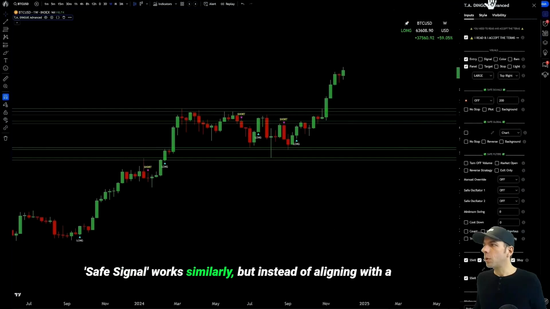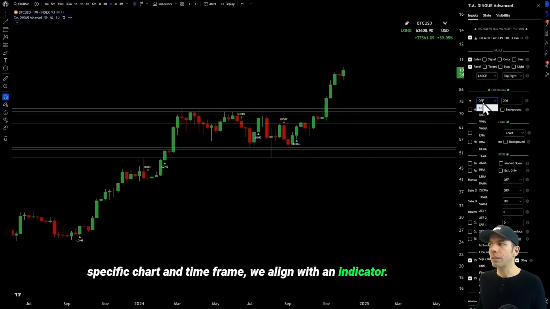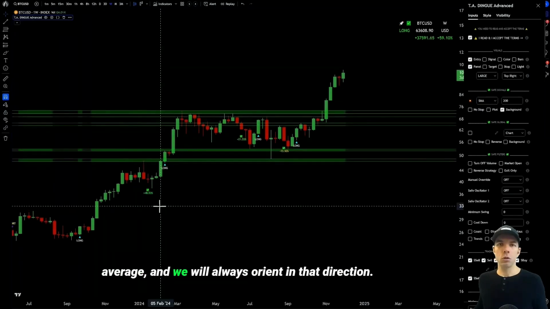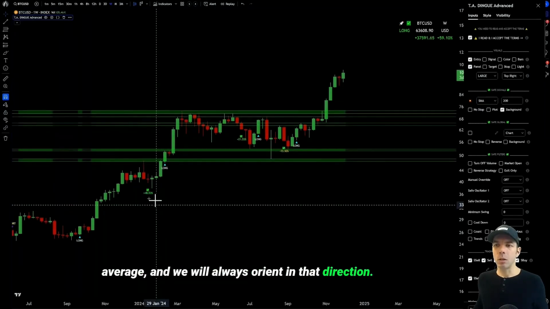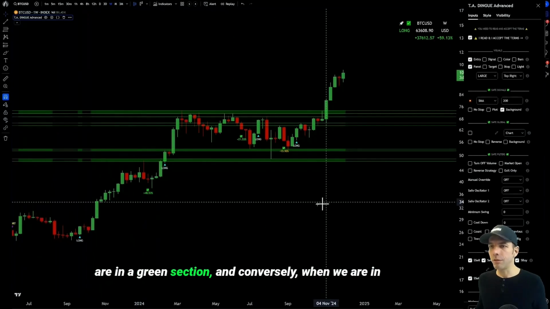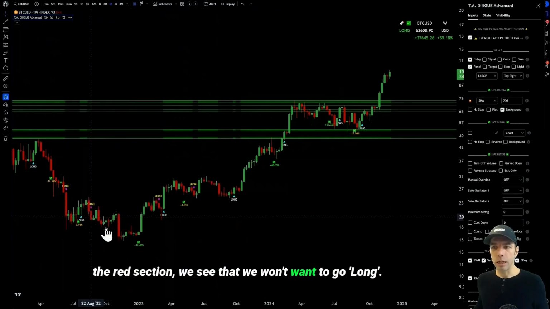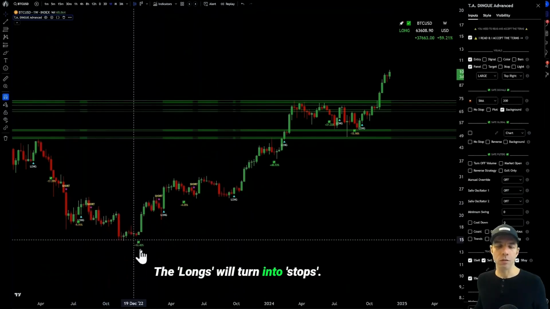Safe signal works similarly, but instead of aligning with a specific chart and time frame, we align with an indicator. For example, we can select the 200 moving average, and we will always orient in that direction. Here we see when the moving average was positive, we are in a green section, and conversely, when we are in the red section, we see that we won't want to go long. The longs will turn into stops.